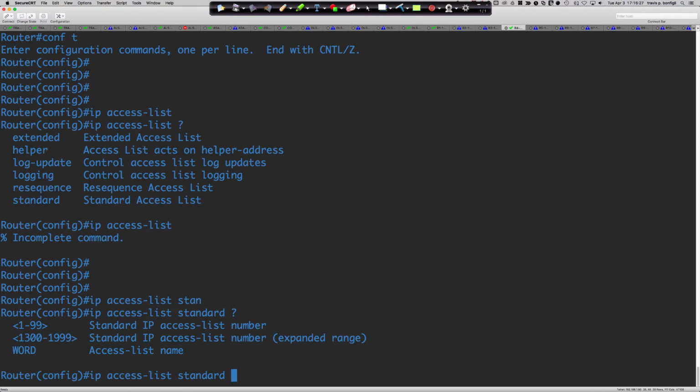Now this causes a lot of confusion with learners, because they see this and you're immediately thinking, wait a minute, you just told me we're doing a named ACL. So how is it that the numbered ACLs are showing up here? Right? We've got the regular range for the standard numbered ACL, and then we've got the expanded range for the standard numbered ACL. So why are those there?